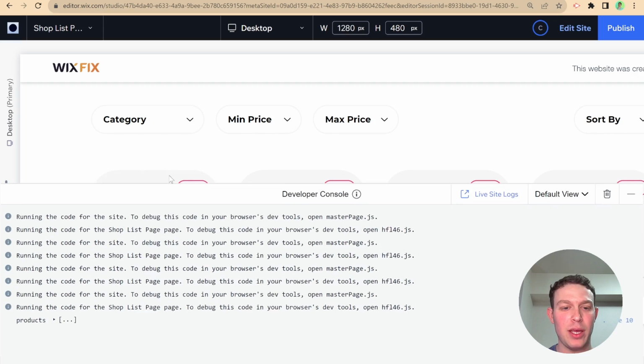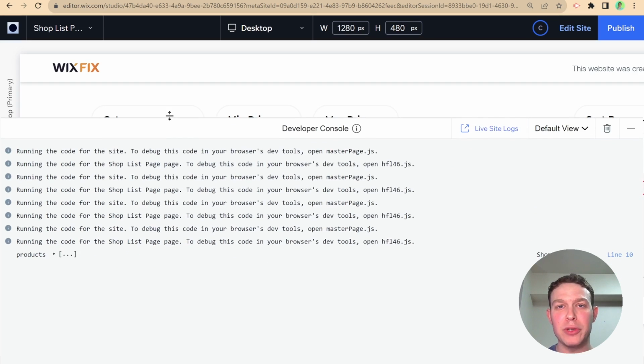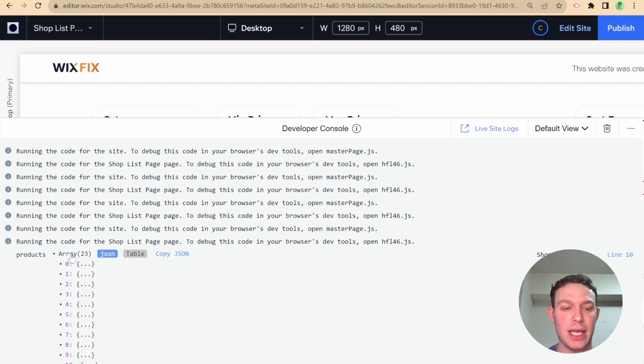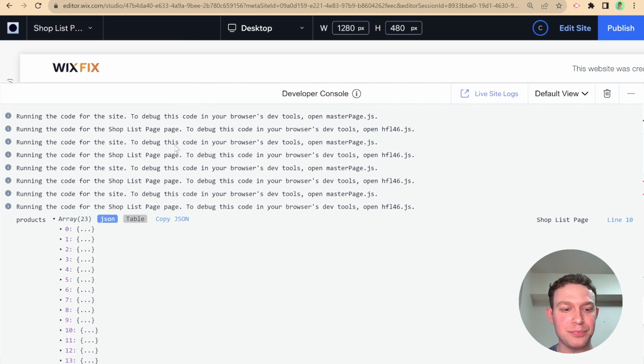Products. Okay, and this is a kind of cool part about Wix Studio, which is that I don't have to exit the preview mode and go back in order to make changes to the code. I can just make changes in the IDE and see them here in preview mode. So that's pretty cool. And here you can see the products that came back from the query.